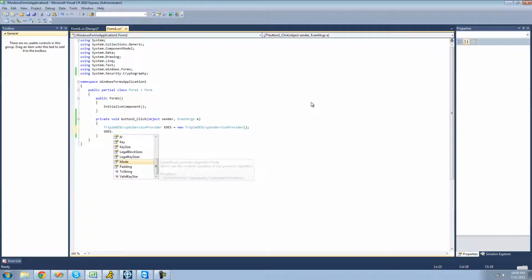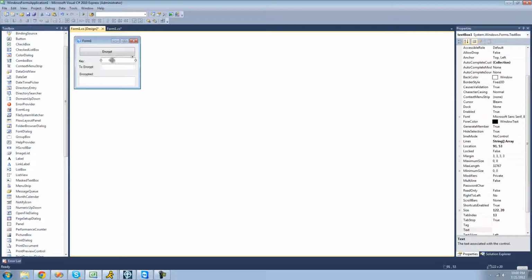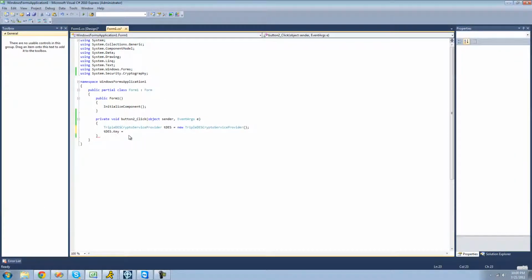Now the first thing that we're going to have to set is the key. And the key is basically what it uses to encrypt with. So if we don't have the key, then we won't be able to decrypt it. And with TripleDES, there are only a handful of sizes of keys that you can use. One valid size is 16 bytes long, and the length of an MD5 hash is also 16 bytes long. So we're basically just going to be getting the MD5 of whatever key the user provides, and then use the hash of the key for the TripleDES key.